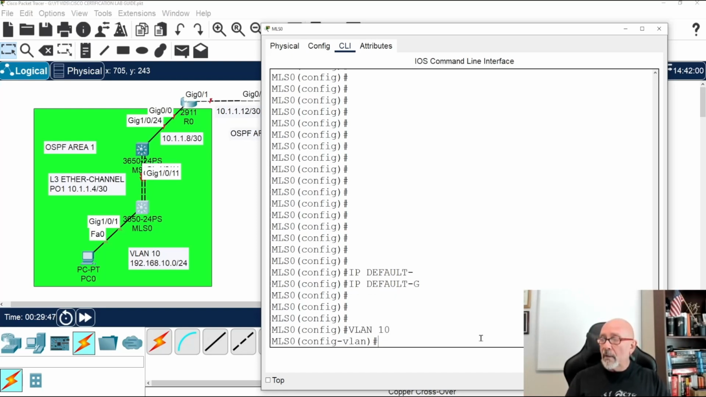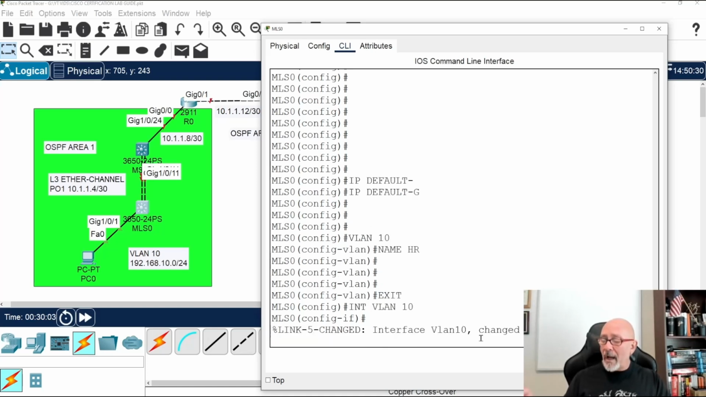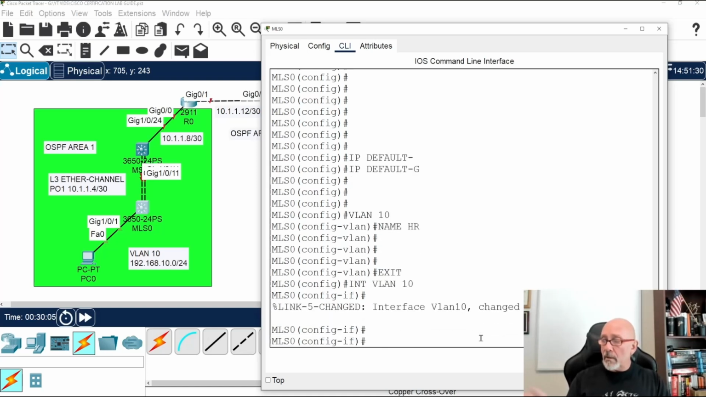So let's create the VLAN. VLAN 10, very difficult. Name, my favorite department, HR. Then I'm going to give that VLAN an actual IP address. So I'm going to exit out and go int VLAN 10. You can see how it comes up. It says up, and then we're going to say IP address.